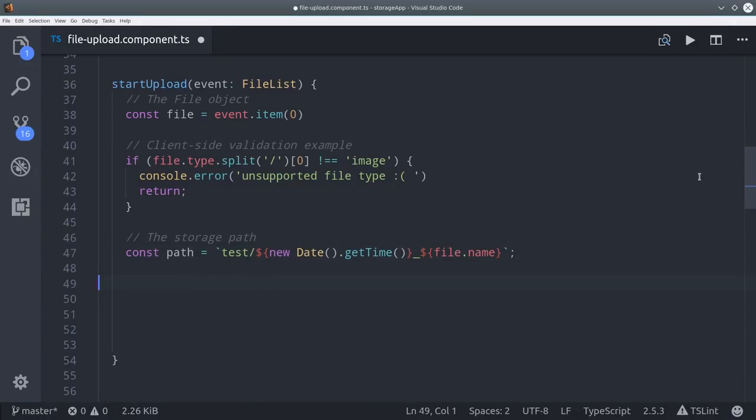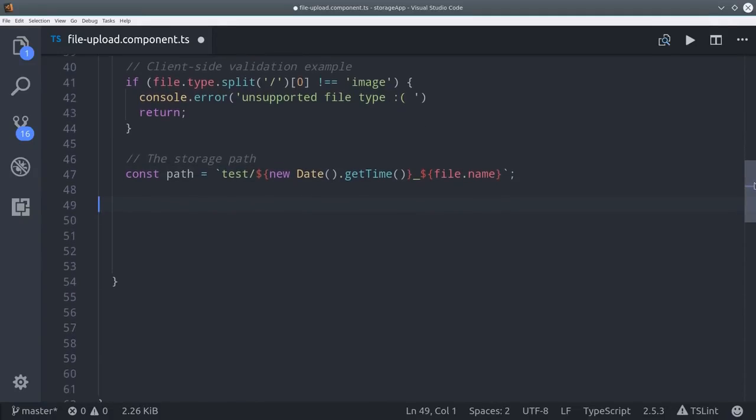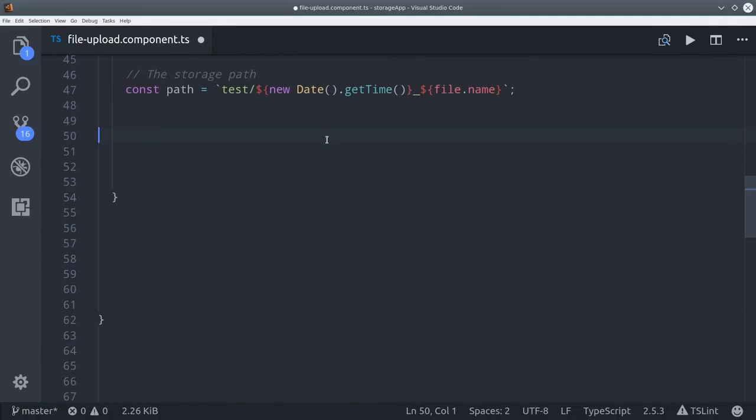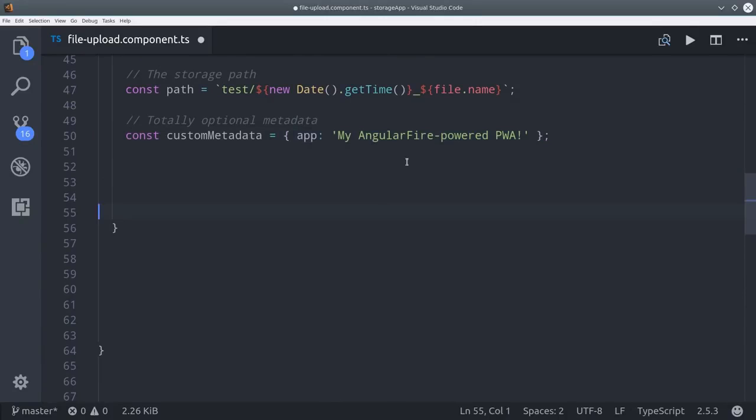You can also save your own custom metadata on the image itself. There's probably a ton of different use cases, but for now I'm just going to pretend that I have multiple apps and I want to know which app actually uploaded this image. Let's say it was uploaded from my AngularFire powered progressive web app. At this point we have everything we need to define the actual upload task.